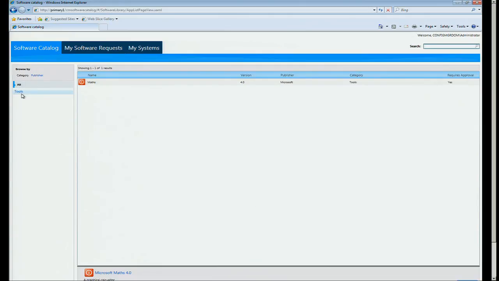Here I see categories. Just in the tools category, it's the only one I created. Here's publisher, so I can filter by publisher, and the only one I have right now is Microsoft, but it would then switch my applications over.